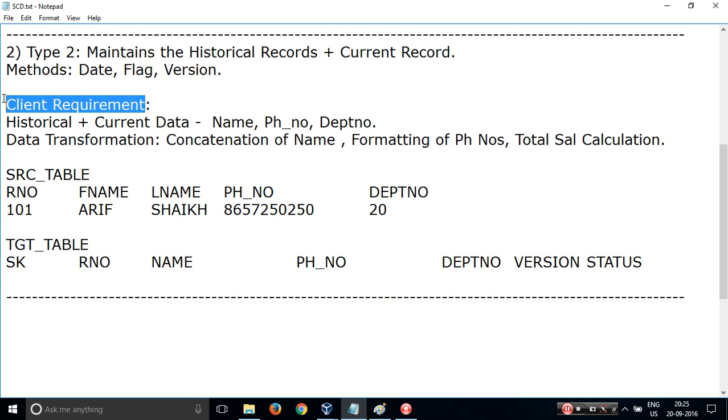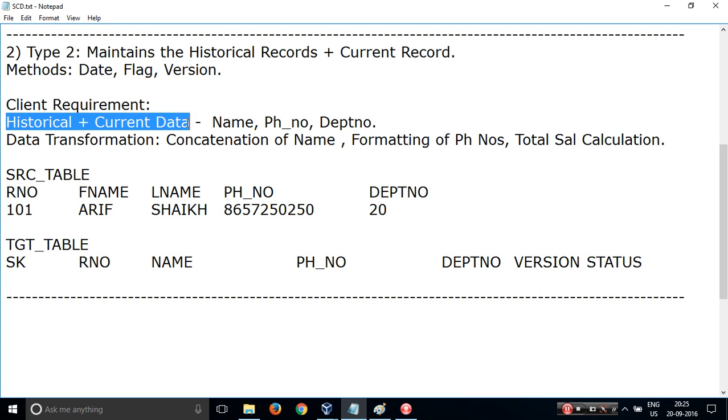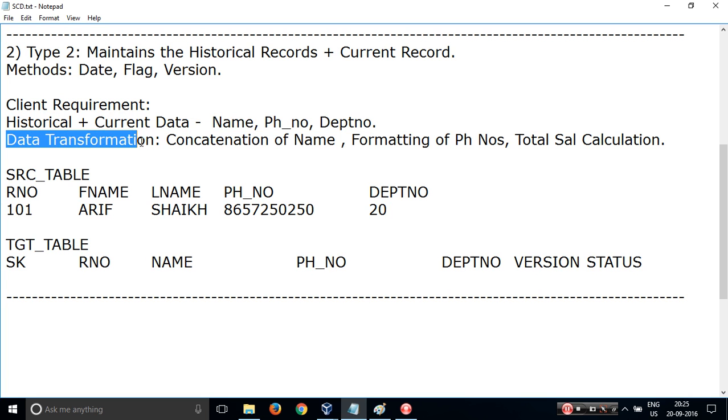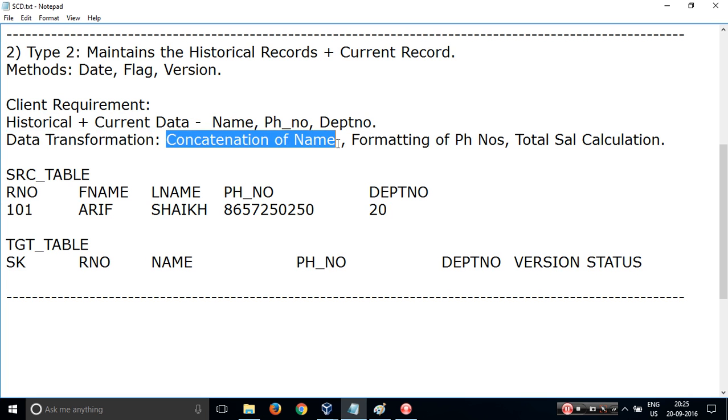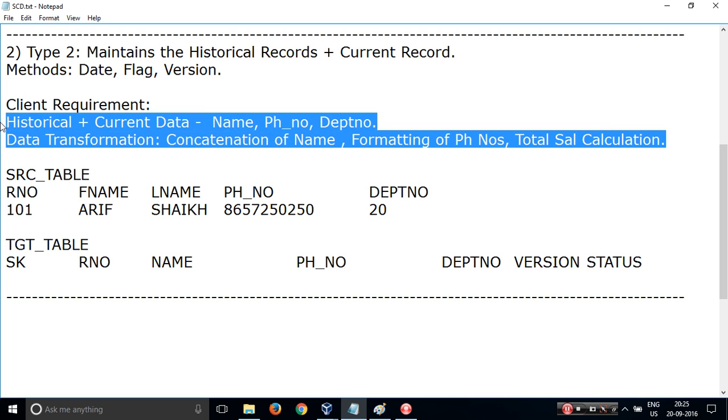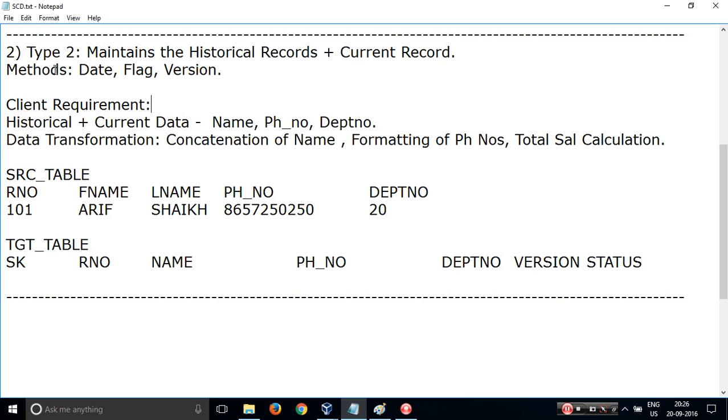Let's see, this is the small requirement given. We need to maintain the historical data and current data. If any of the column data gets changed, and some data transformation rules have been given, we need to concatenate the name, format the phone number, and calculate total salary. So these are a couple of requirements given by the client with which we identified we need to implement Type 2. Let's see a theoretical explanation.